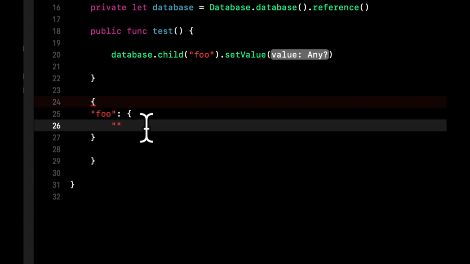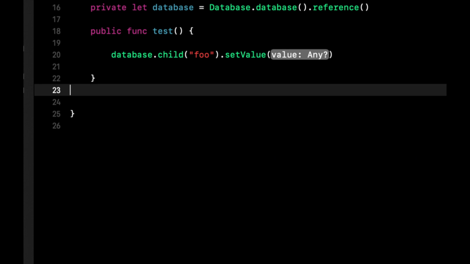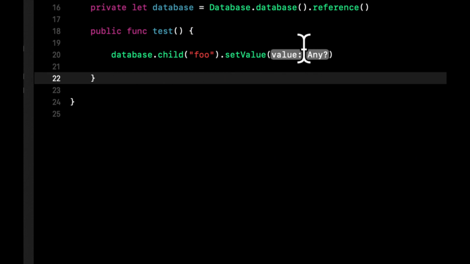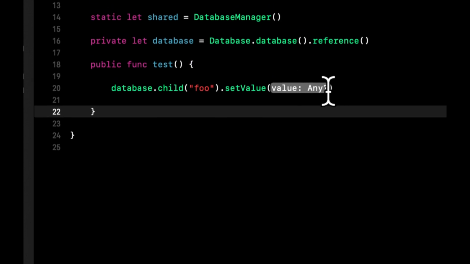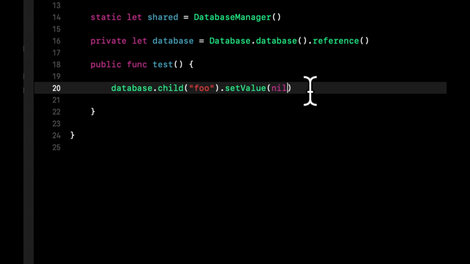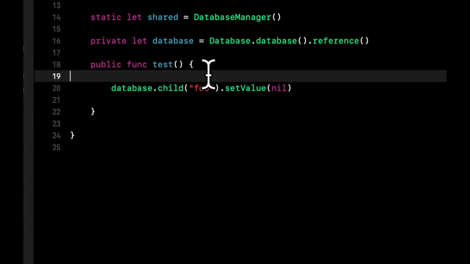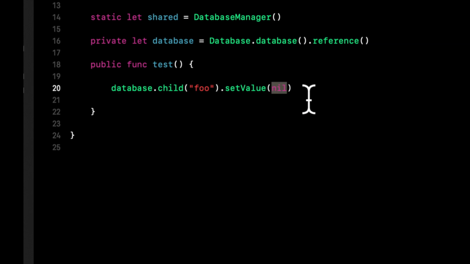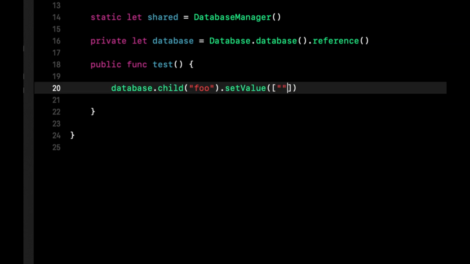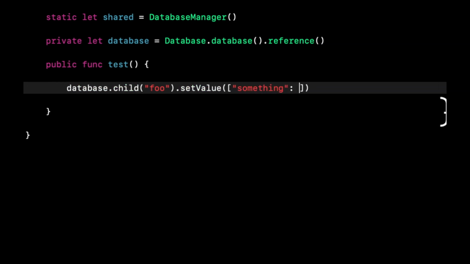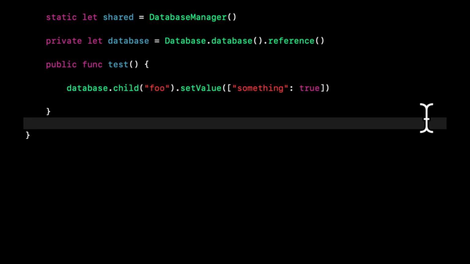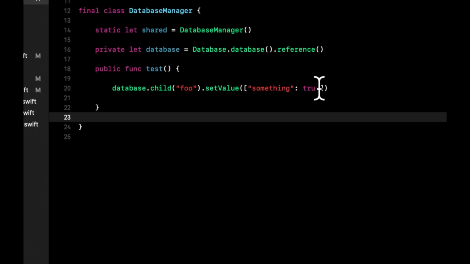And in here, we want to hold their first name, last name, their profile picture URL, and all the other good stuff. But before we do that, let's just note that this accepts any optional. So we could in fact pass in nil, and this will delete the value if a foo key exists. Or what we can do is pass in, like I mentioned, a dictionary, which is a string, and let's just pass in true here because we can have that in our JSON as well.